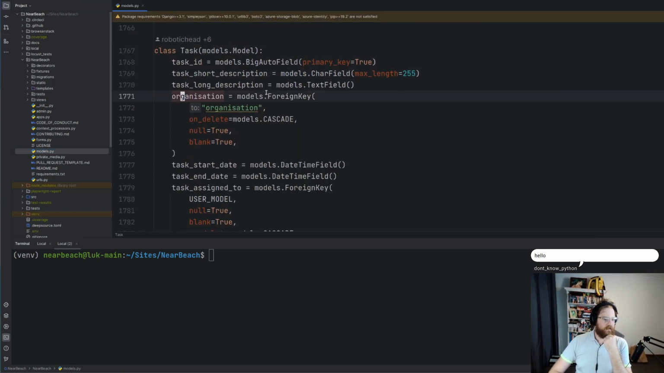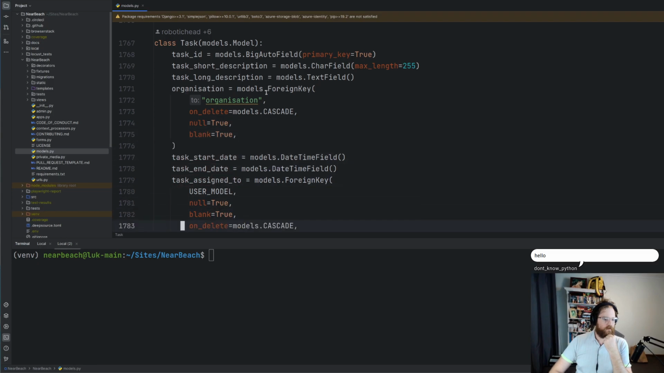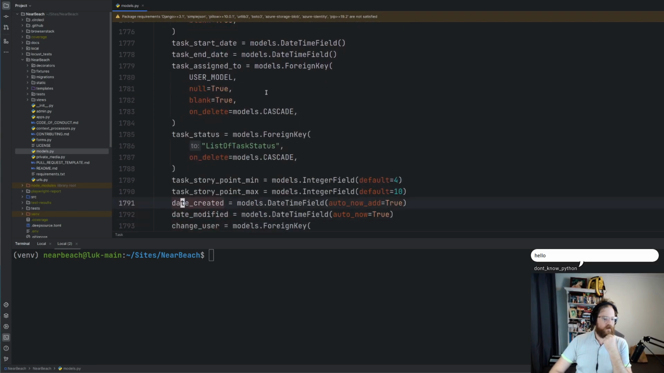Under here, we don't have story points, I don't think. Oh no, there we go. We've got story point min max. So we currently do have them in here, except this is an old way we implemented them, so that might easily change.